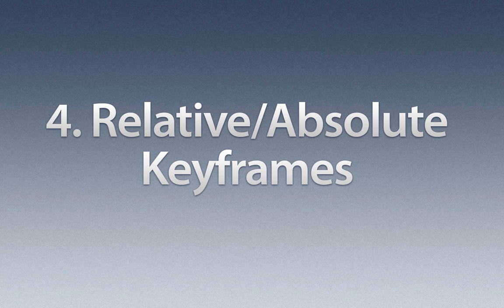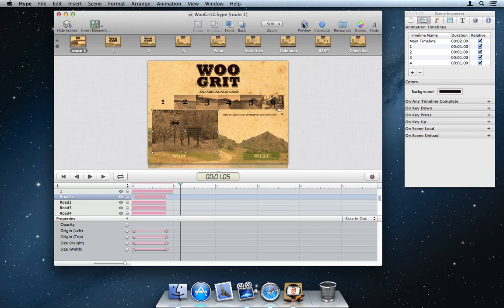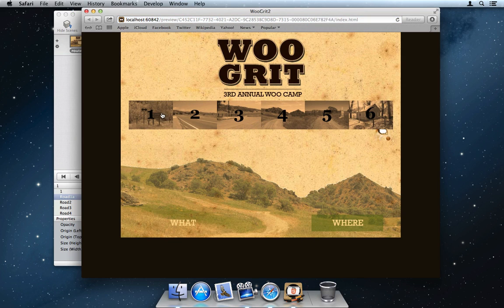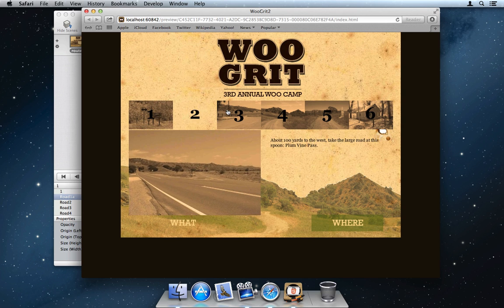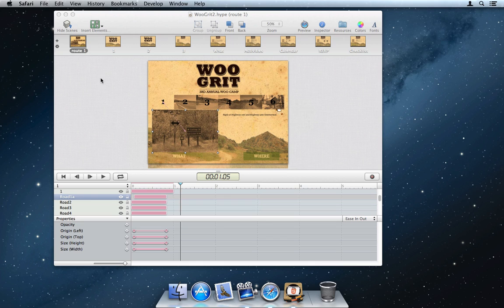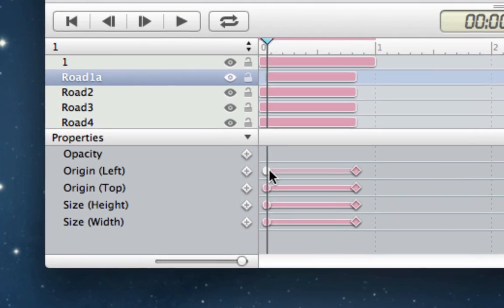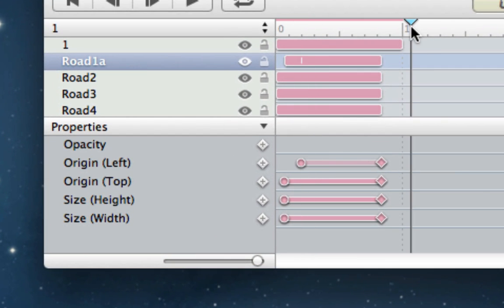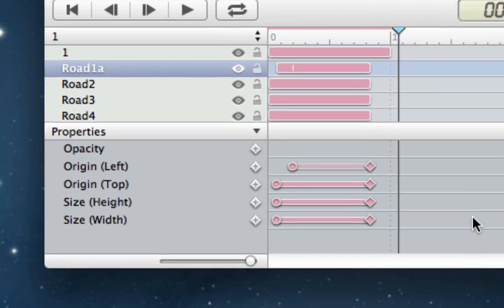Number 4. Relative and absolute keyframes. Relative keyframes are a way to achieve unique interactive effects without any code. The first keyframe on the timeline represents the current value for the animated property during playback. In Hype 1.6, to make relative keyframes more distinct from the typical absolute keyframes, we've changed the visual style, and if there's the potential for an animation, Hype shows a lightly colored bar.